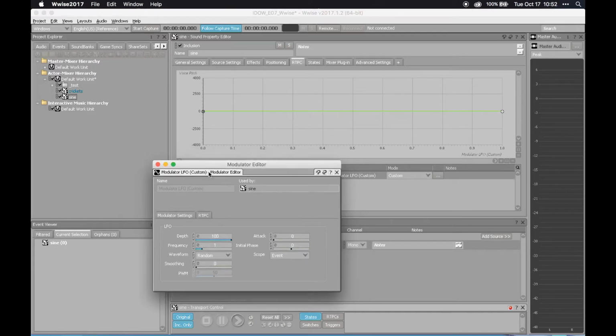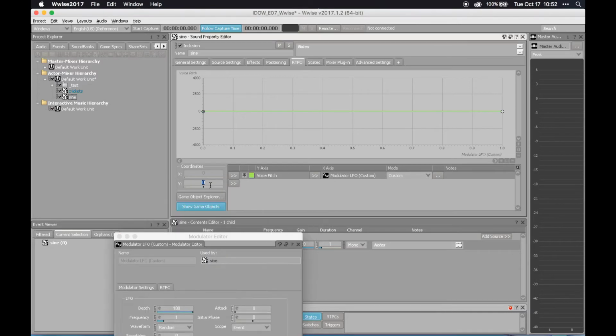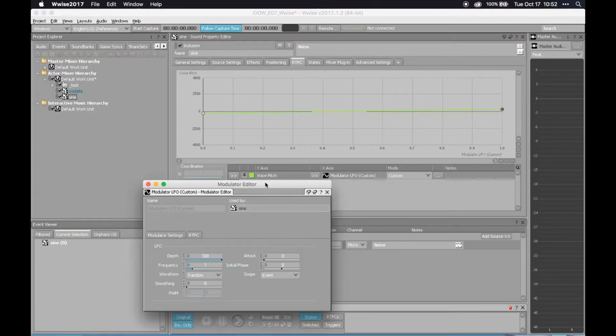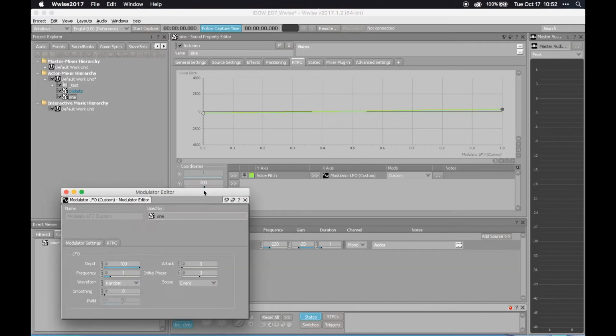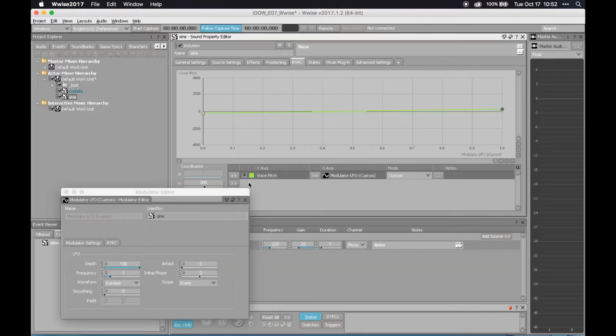So in here, we want a range that goes, let's say, from minus 300 to plus 300. And depth, we can leave it to 100%. Frequency 1 is okay for now. Waveform, we selected the random one. And as for the smoothing, we'll take a look at how it works a little bit later on. Okay, let's play and hear how it sounds.